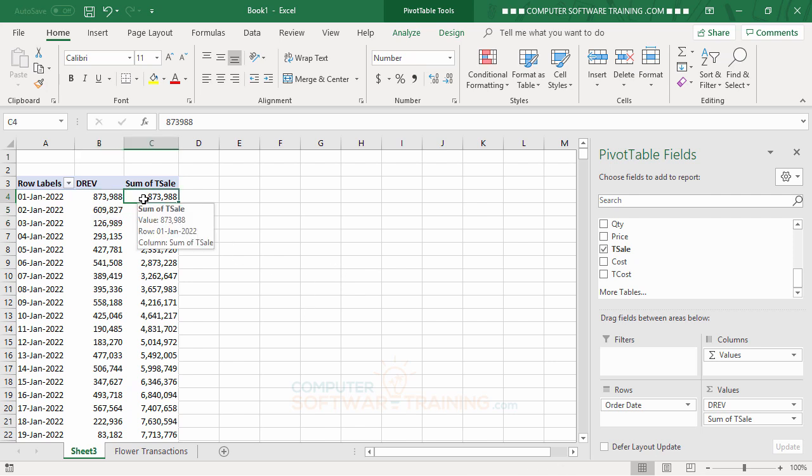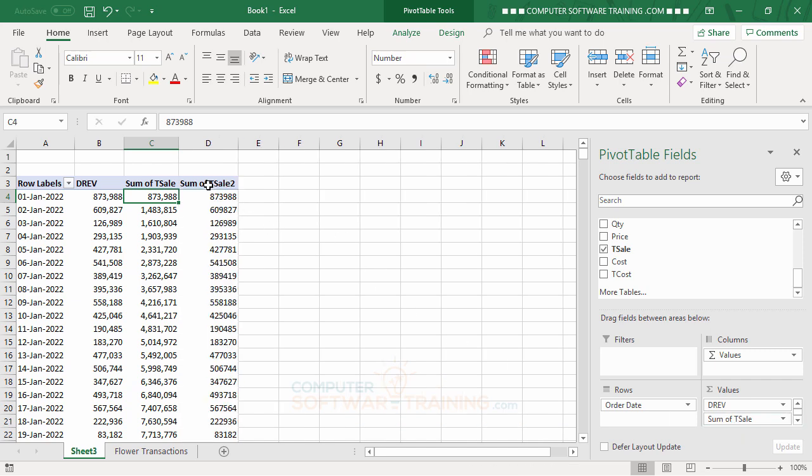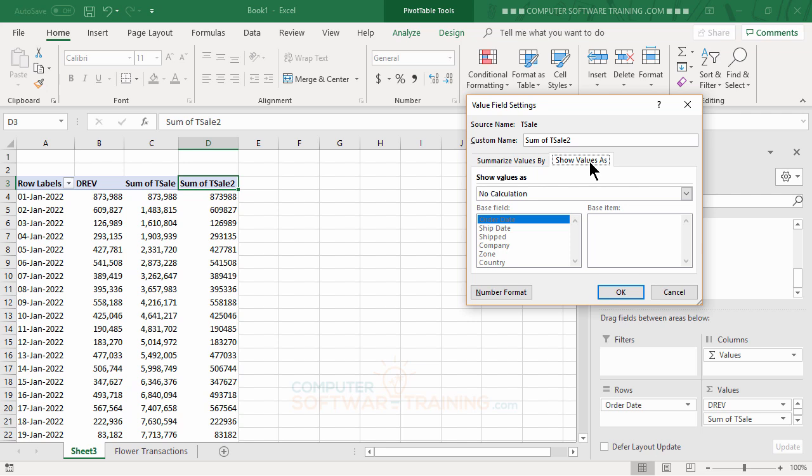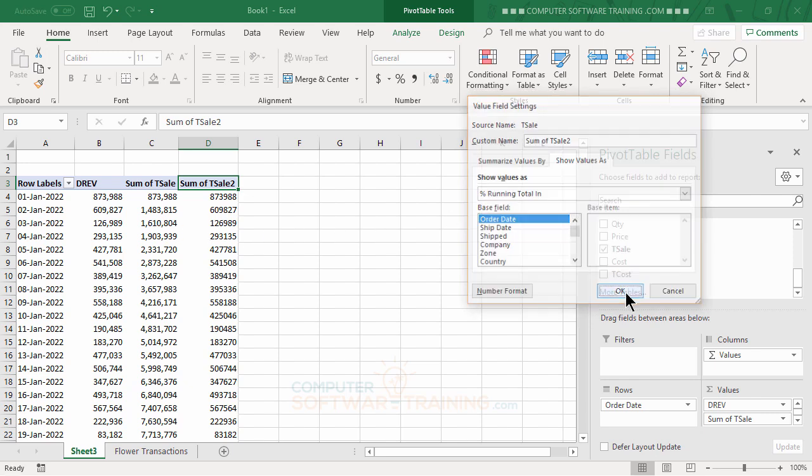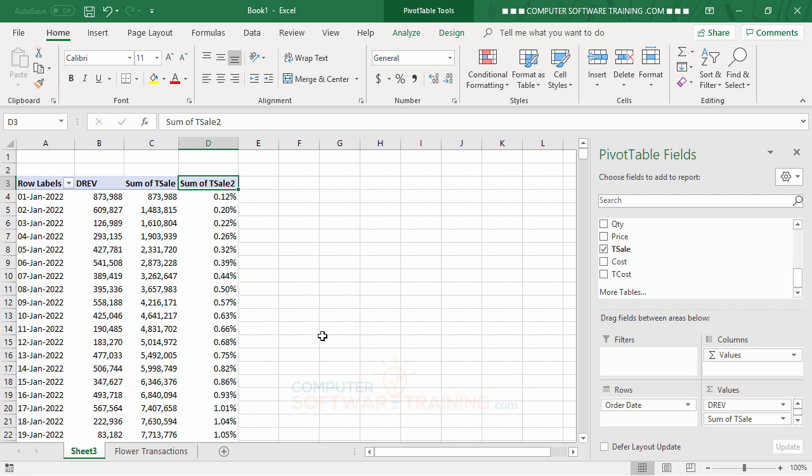Now, if you'd like to see the running revenue percentage, in other words, how much are we increasing day by day? Well, guess what? We bring in that total sale field one more time. There we go. We'll double click it, show values as, and we will change this now to percentage running total in. See? It's the only difference. And of course, it's still going to be the order date. We hit OK, and there we go.